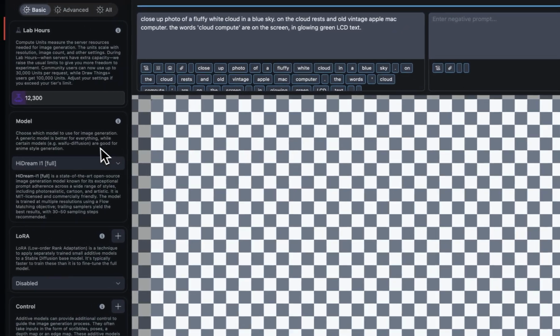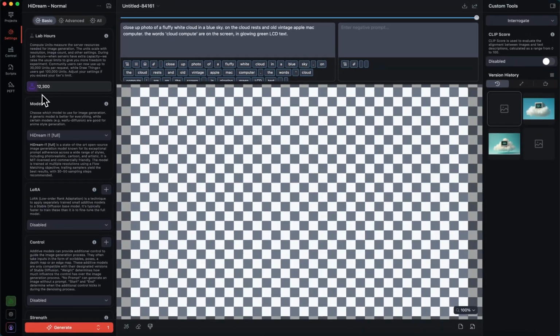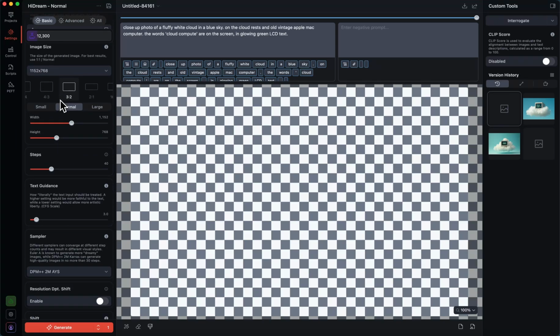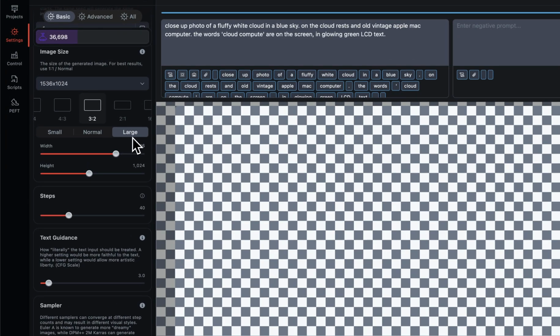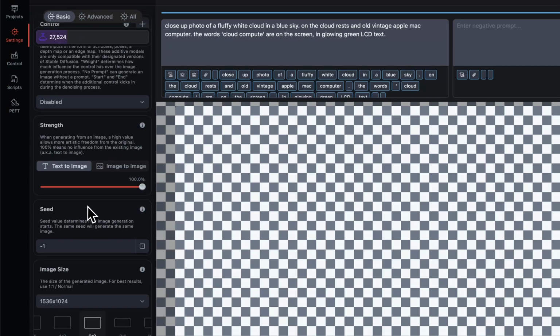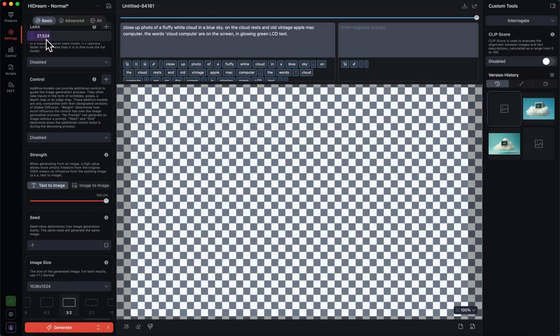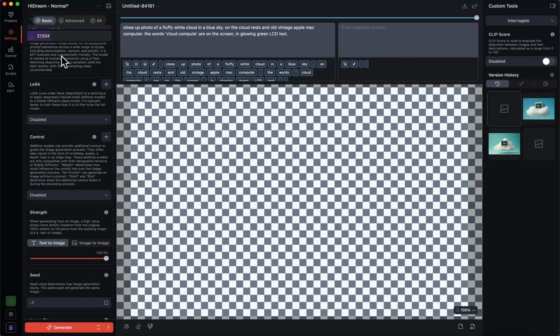If I open HiDream, it does use a different amount of the compute units. Each model's going to use a different amount depending on settings and the actual specific model itself. So if we click large on HiDream and just replicate the settings I just had for Flux, you can see it's using a lot more compute units for the same thing. So HiDream's a hungrier model. It uses a lot more power.